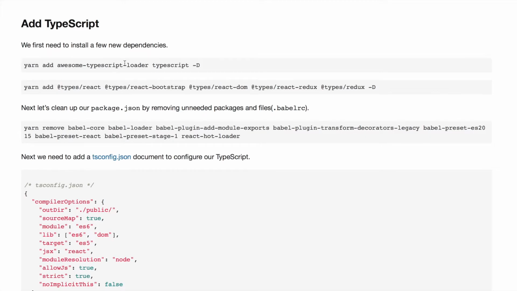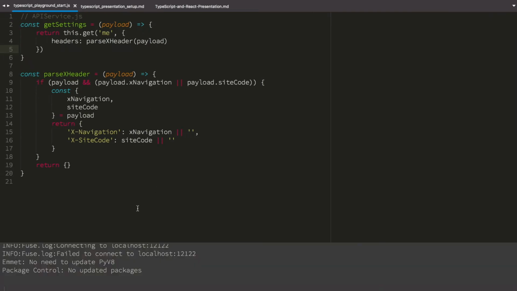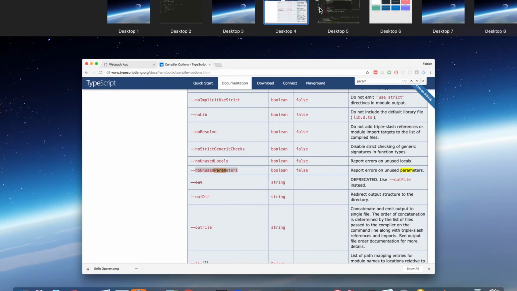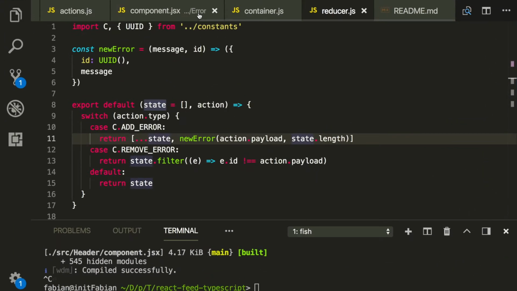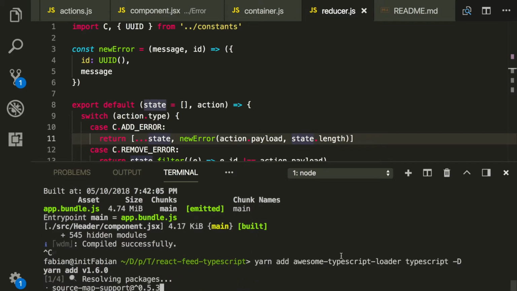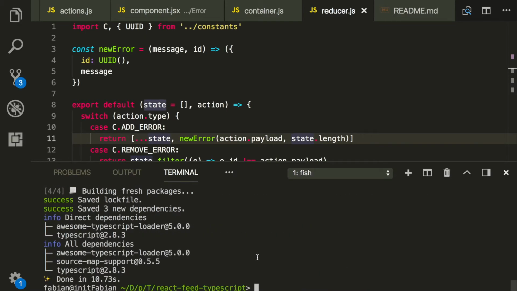That's correct. So does that mean when React comes out with a new version, you can't use it for a while until the TypeScript guys update all the types? Really good question, and I cannot speak for the React team. Of course, I wish I could. That'd be cool. But let's install TypeScript now. We're adding the awesome TypeScript loader and TypeScript as dev dependencies. And we're going to be doing what you're talking about next.